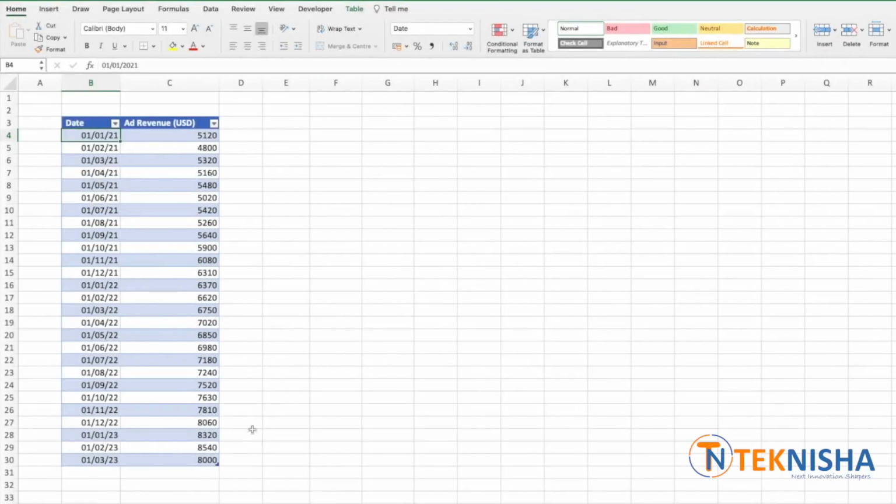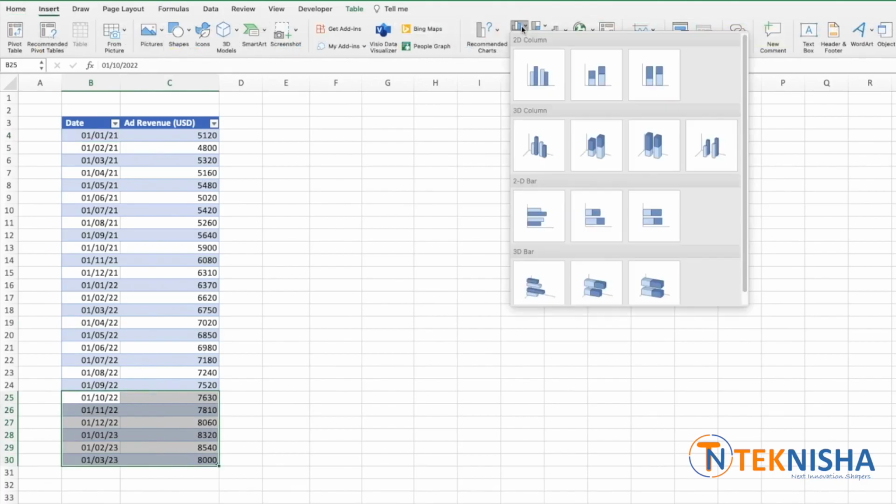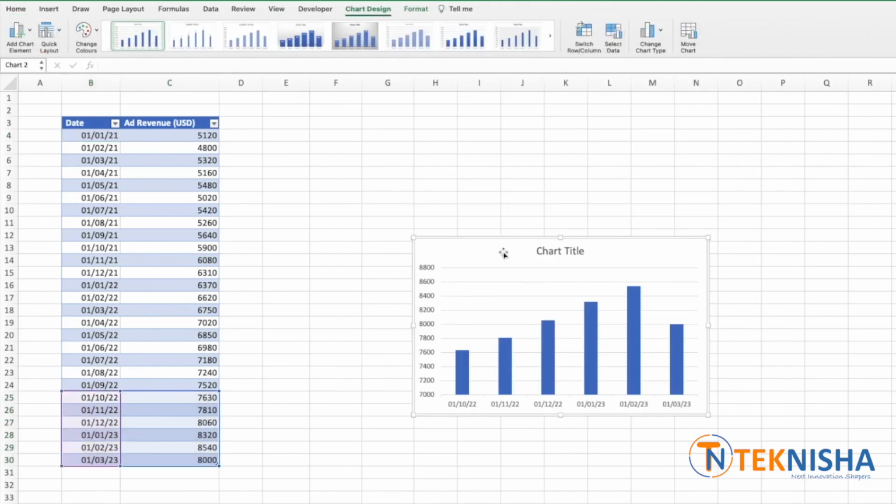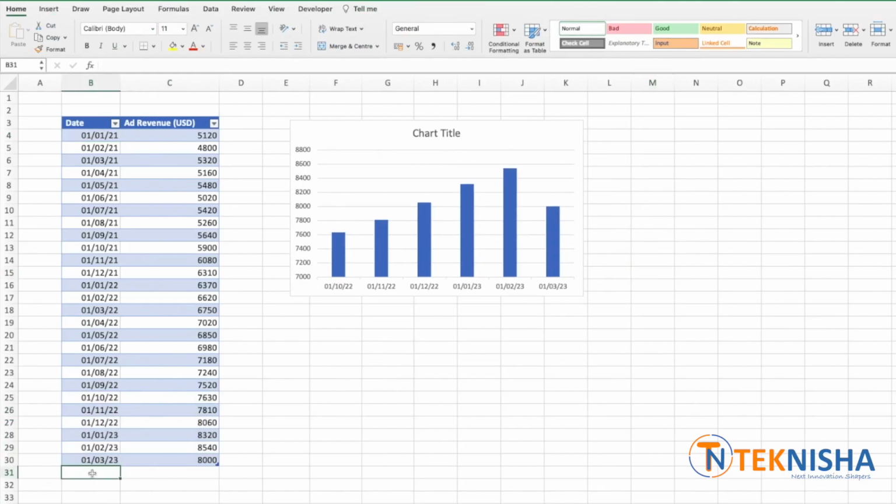Here is the ad revenue for last couple of years for a company. Let's say that you want to plot the last 6 months of ad revenue. To execute it, we could select the last 6 entries and then insert a 2D column chart. Let's say if there's a new entry. So in April 2023, you add 8,500.